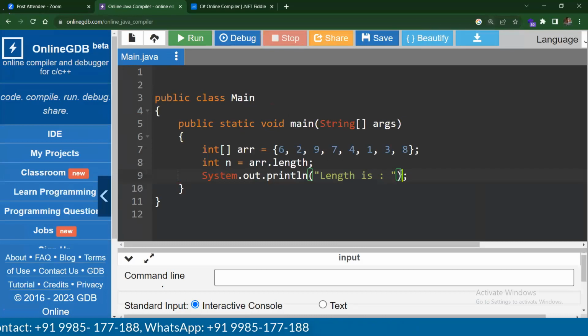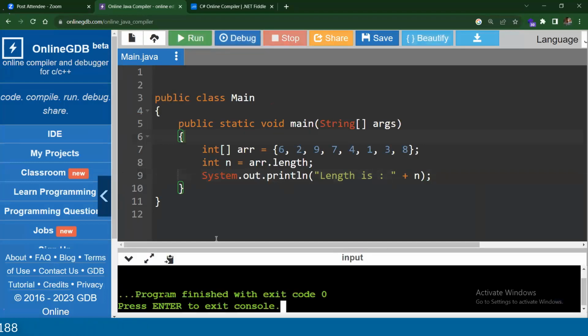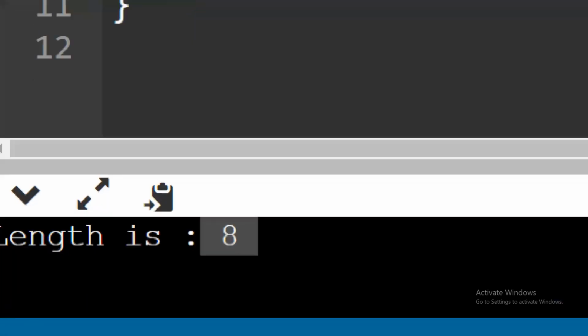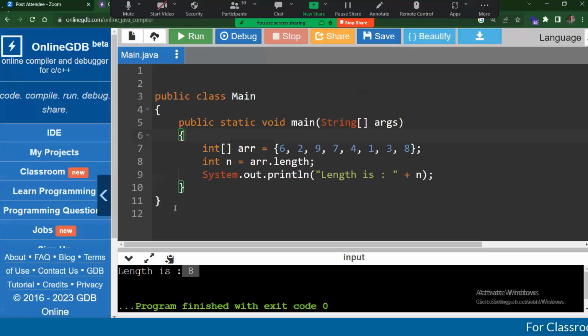Okay. I'm just printing that plus concat that n. When you run the code, length is a predefined variable, so it's giving that 8. 8 is the output. Scheme is 8.